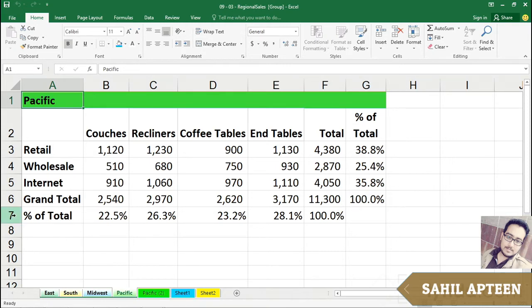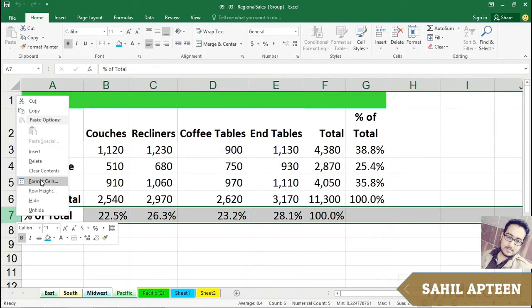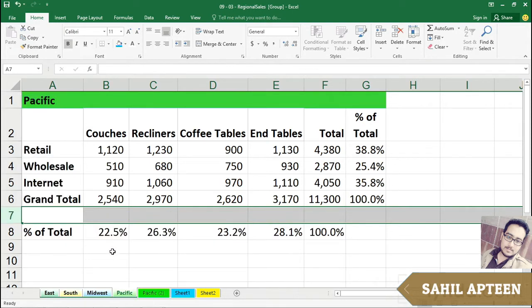So if I right-click row 7 and insert, I might be looking at the Pacific sheet and seeing that, but if I click over on Midwest, the same thing has happened. On South, also East, it's happened on all of these. Now, it's up to you to remember that they're grouped, and you probably would, so we can ungroup at some point.